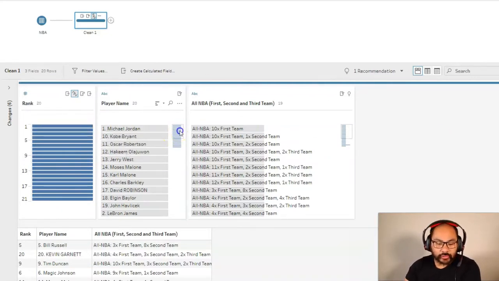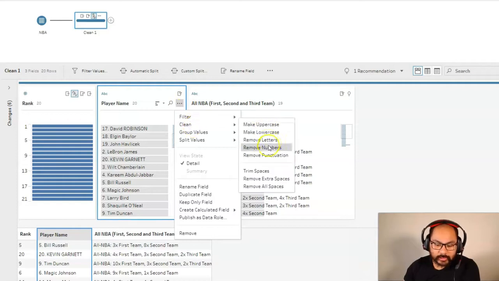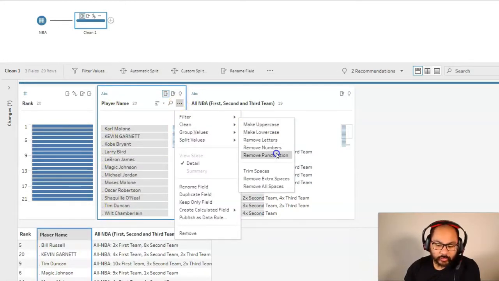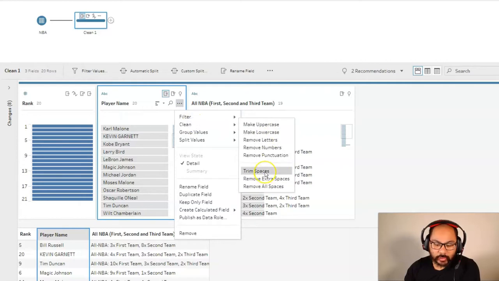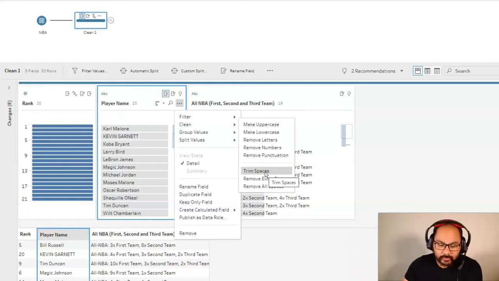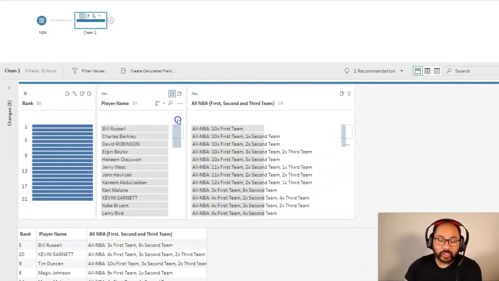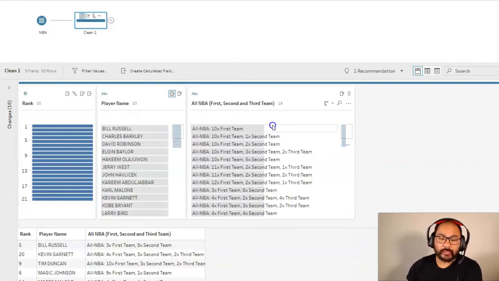For player name, we're going to do the same thing, but in the opposite way. We're going to go three dots, clean, and instead of remove letters, we're going to remove the numbers. That will get rid of that first part. Then we click on the three dots, clean, remove punctuation. Then clean the spacing: here we can go trim spaces. This gets rid of any additional spaces on the right side or the left side. And the last thing we're going to do is make them uppercase letters. So three dots, clean, make uppercase. That's how easy it is to clean.